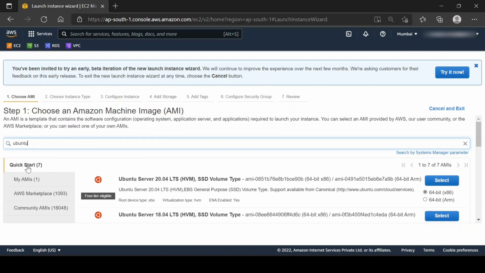Now, these are some of the pre-built AMIs from AWS. You can also choose AMIs from the AWS marketplace, or you could choose AMIs from the community. People often create their own AMIs and then share them, and other customers of AWS can reuse these AMIs. So right now we'll go with the Amazon provided Ubuntu image.